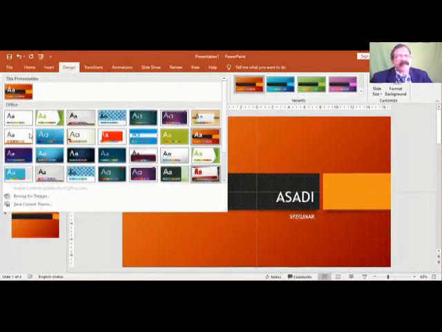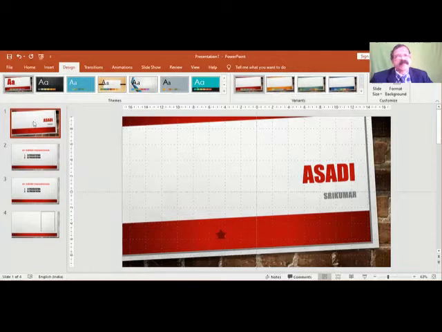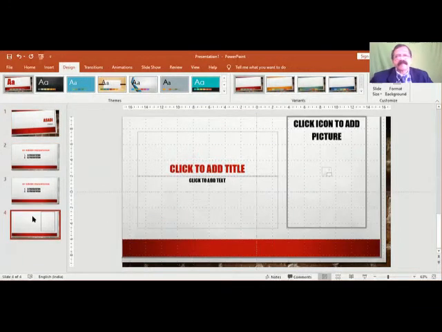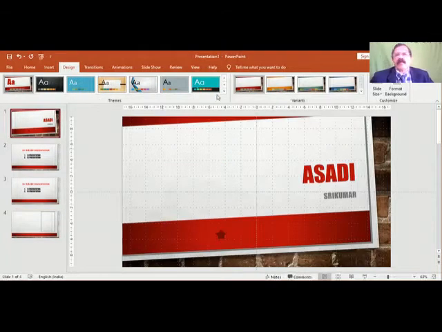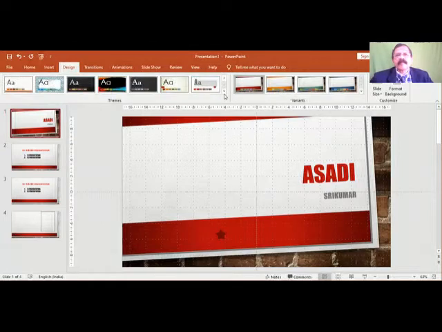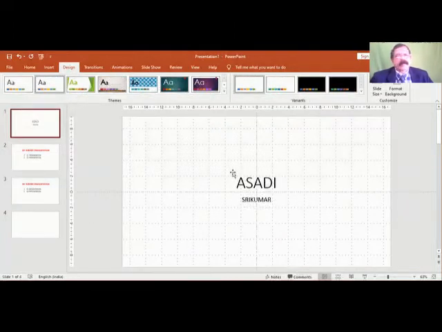Everywhere it will change. Here is the front page, second page, etc. So you can select whichever style you want. Okay, so that is the design template. You can use whichever you want after creating.